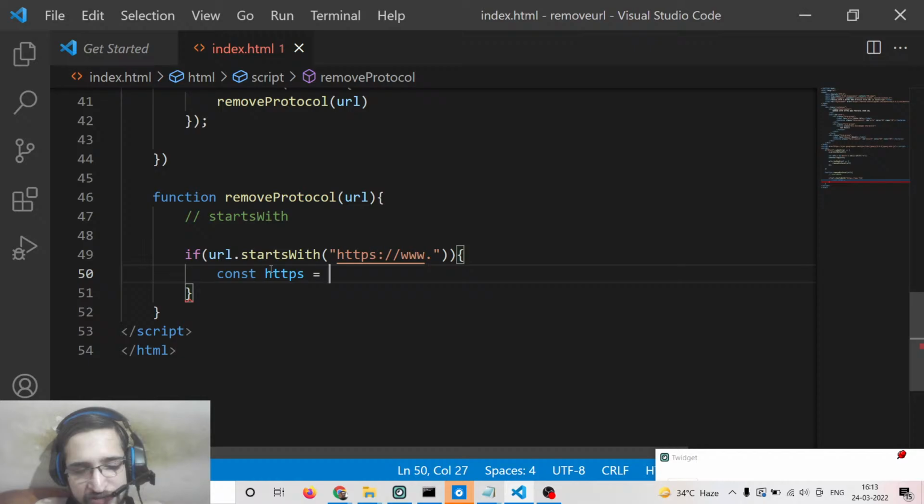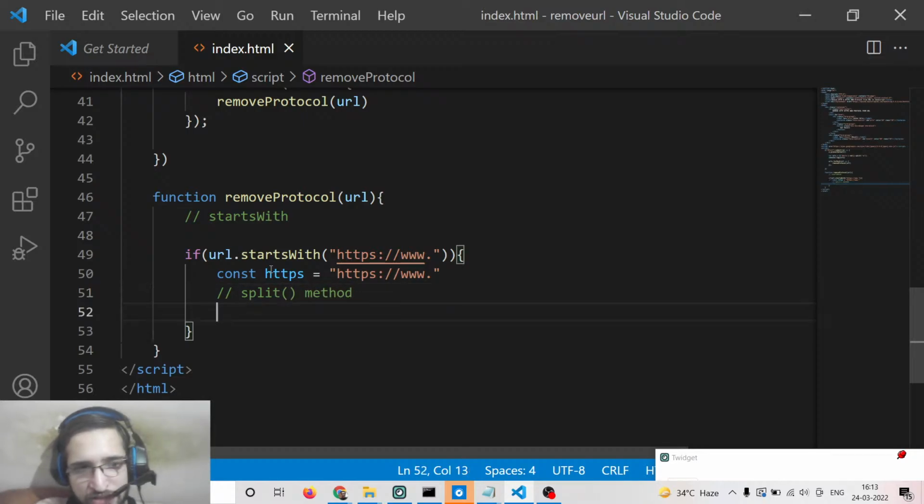So basically we will say what we want to remove. We need to remove this https www dot. So now to remove this we will use the split method, which actually removes it from the array. So basically we will say return url dot splice. Sorry, we will use the splice method, not the split method. Splice method, which will actually return the array without this pattern.